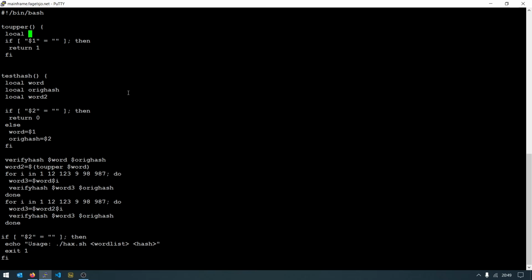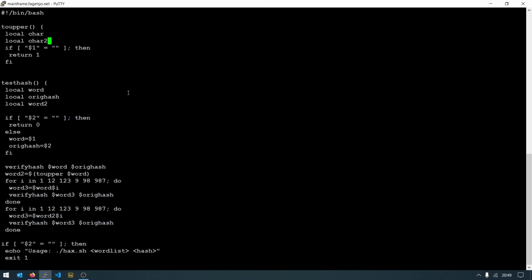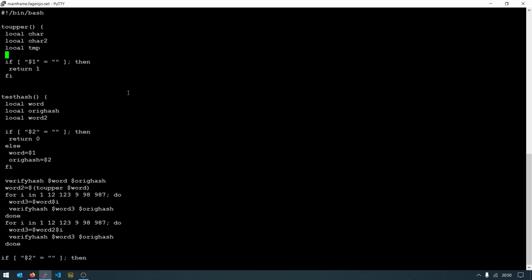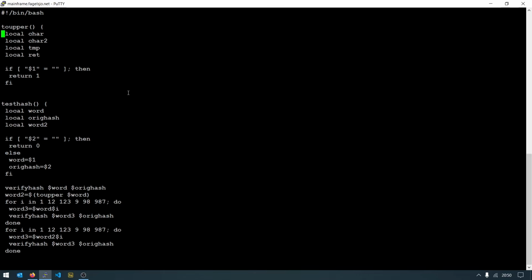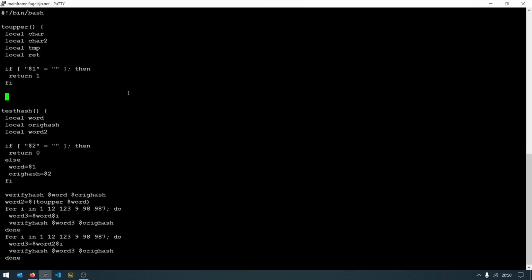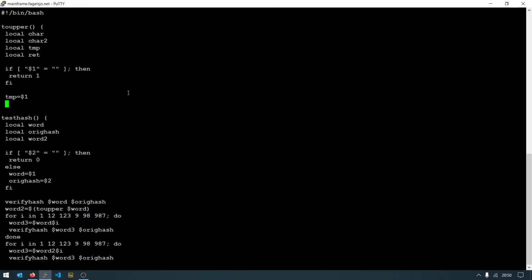Okay, so let's create some local variables, same way as before. So we need a character. We need a character 2. What else do we need? We need a temporary thing. We need the final thing. It's called direct. And you can probably do this in one line, but I'm not sure if it's separating by a space. I think it is, or by a comma, so I don't want to mess with that right now. Alright, so first off, tmp is going to be our word, right? Our character is going to be tmp.